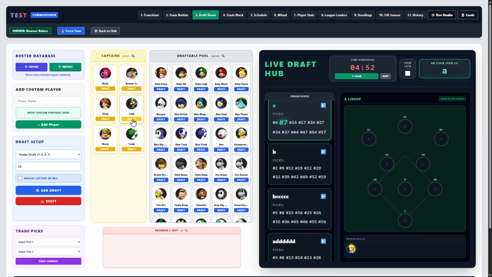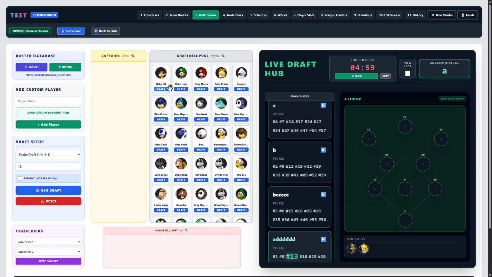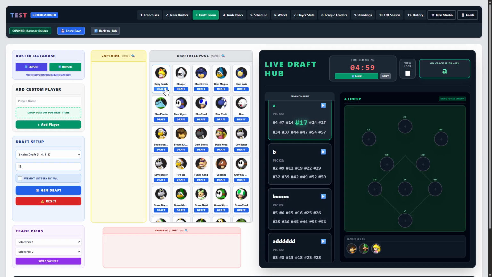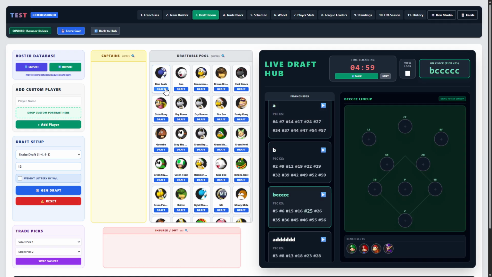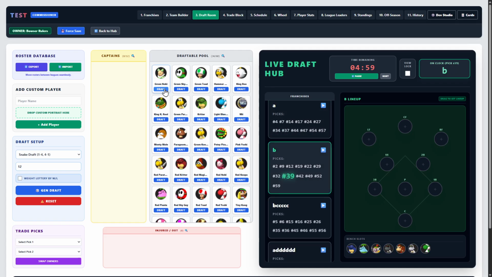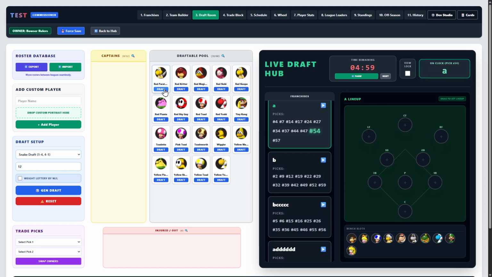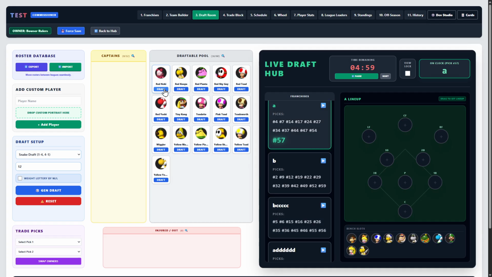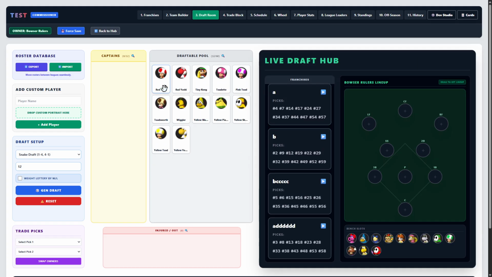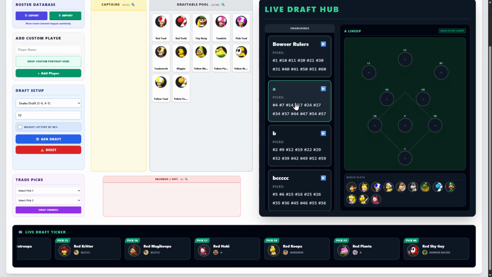So we're just going to quickly draft through here. Doesn't really matter. This is just showing off the website and the capabilities of the website real quick. So bam, bam, bam, bam. So we should be left with a couple more picks. Bam. Now everybody's got a pick.